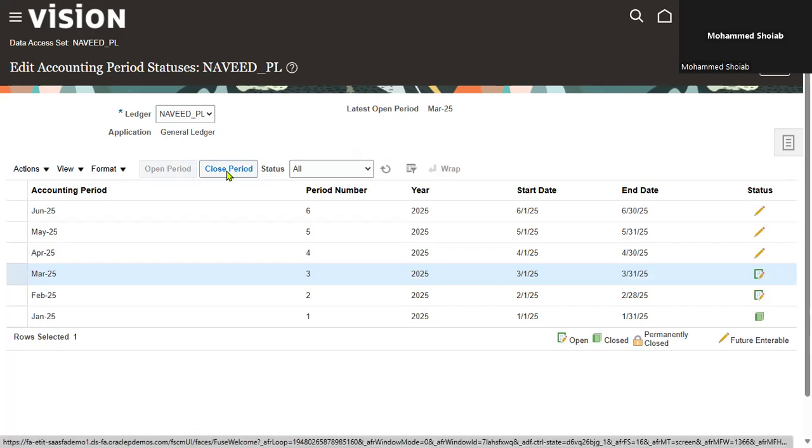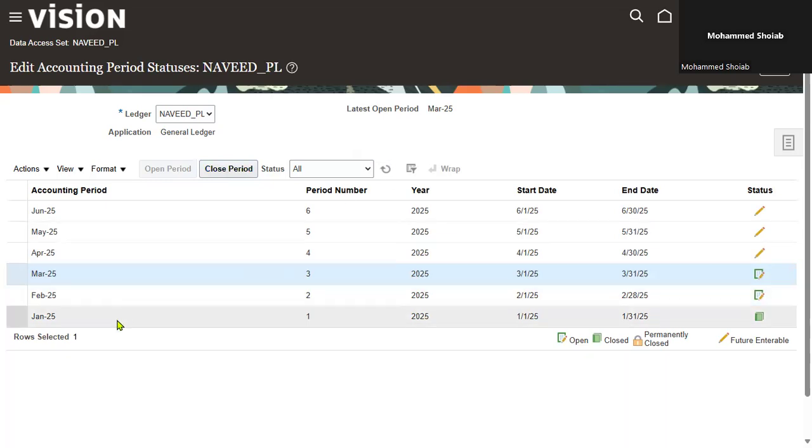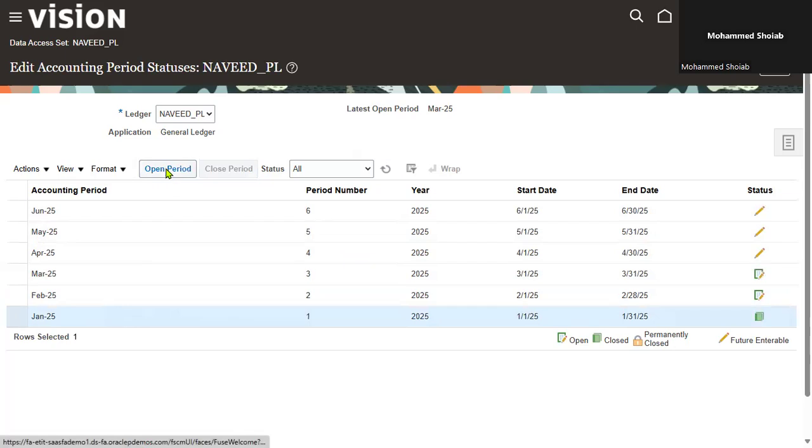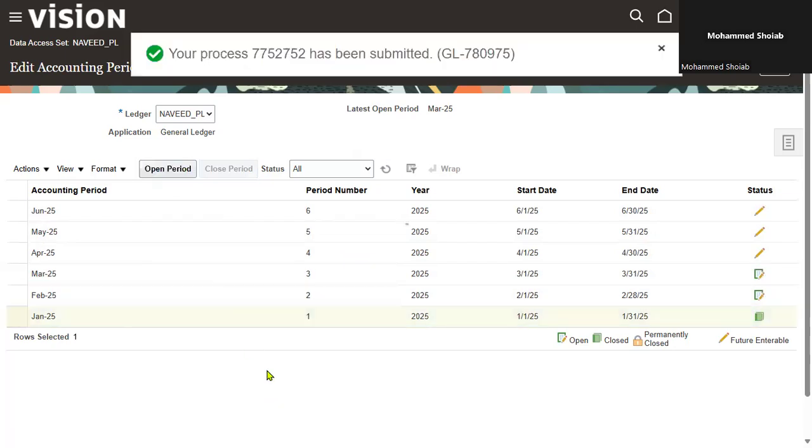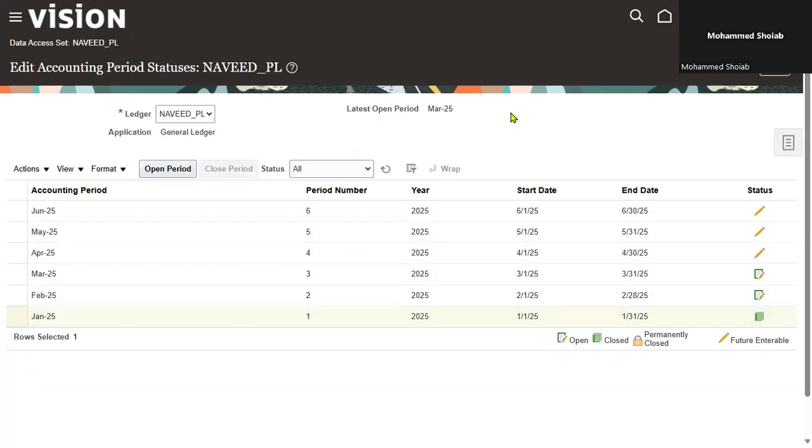Actually, I want to open the January period. So how can I open? Go back, click on that, select it, and say open period. Now the concurrent program is submitted. You can see this program at the schedule process level. Now it is reopened. But if you use permanently closed, you cannot reopen. Got my point? Yeah, I got it.